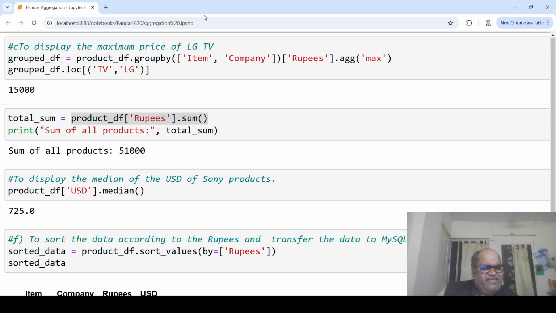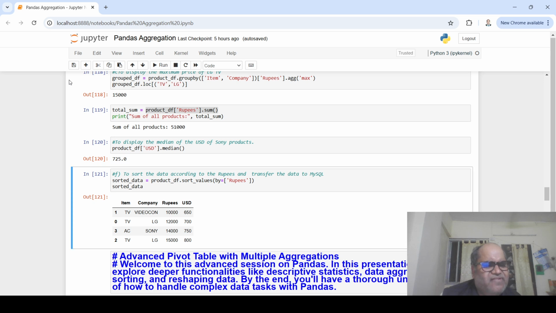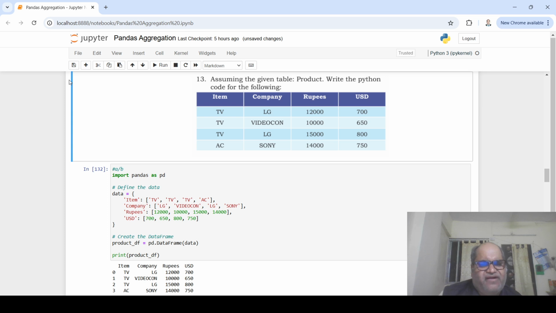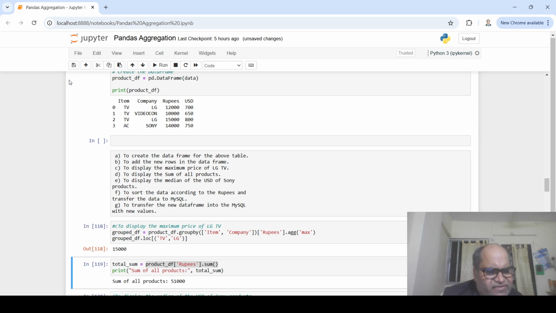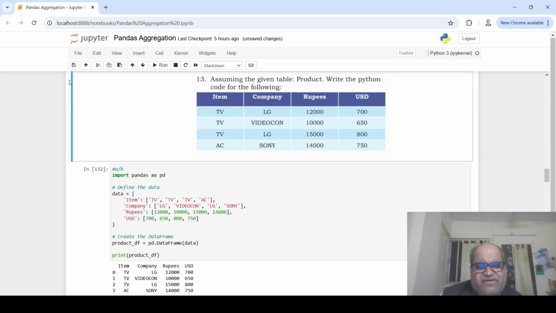You got it. And then it is saying the median of the USD of Sony products, right? How will you get the median of the USD of Sony products? If you look at Sony, the Sony product will be under company. Right now we just have one entry, so that's why we are getting it already. We have got the correct answer, which is 725. Why is it 720?